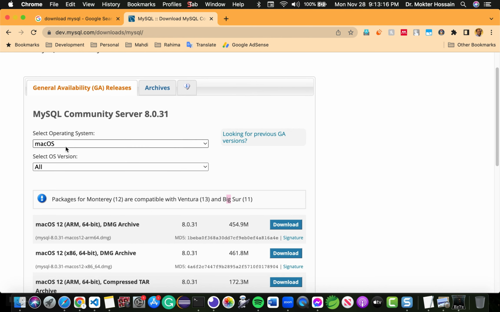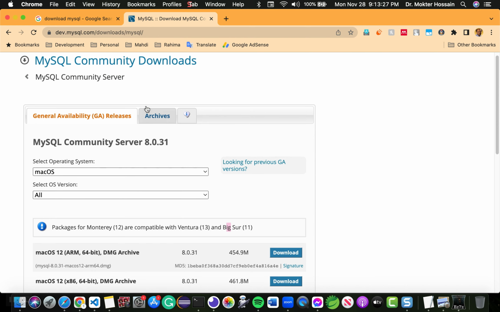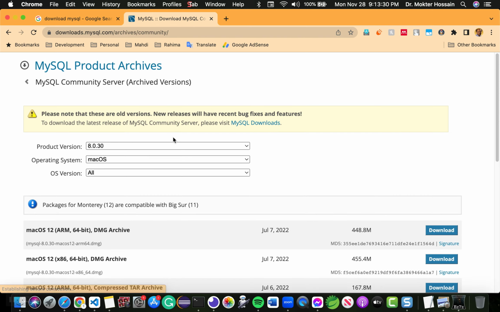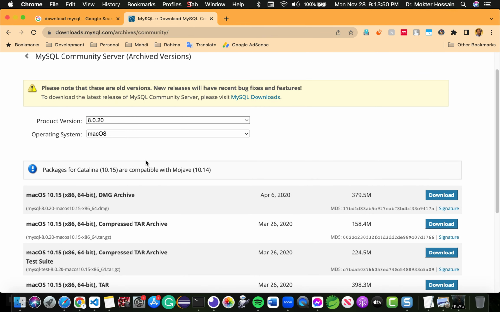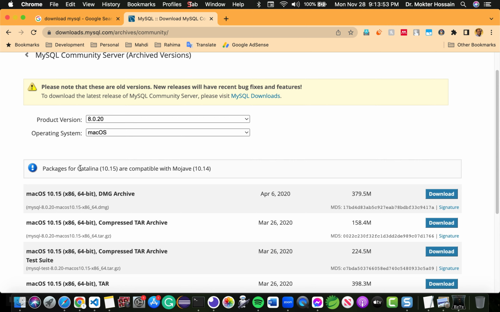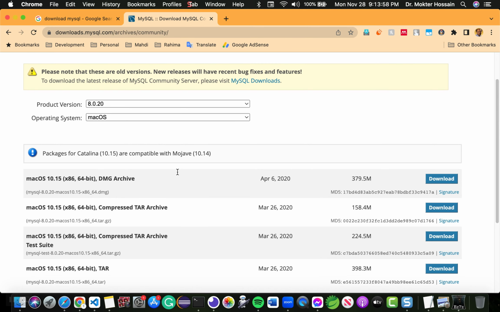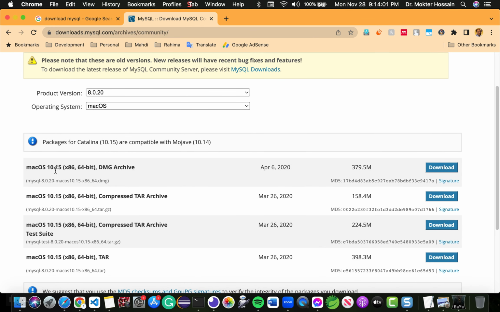Here it will not work, because it says it is for Big Sur 11 or newer Mac OS versions. So go to the archives folder and you see 8.0.20, and it is compatible with Catalina 10.15 and also Mojave 10.14. From here on the top you see macOS 10.15 for the 64-bit processor. So click on the download.